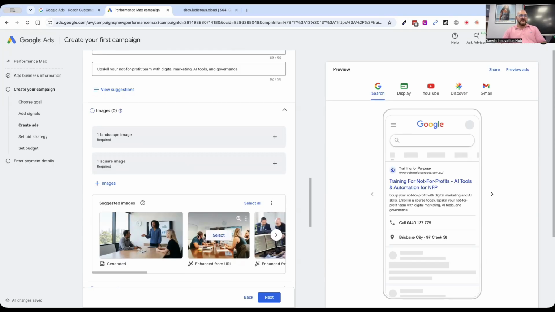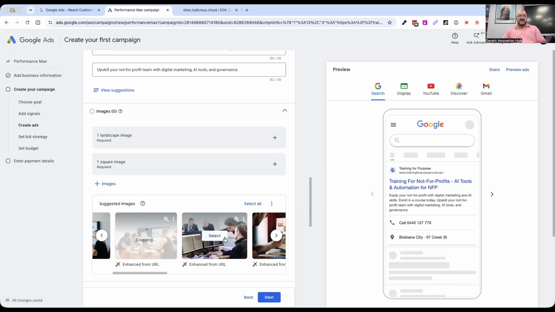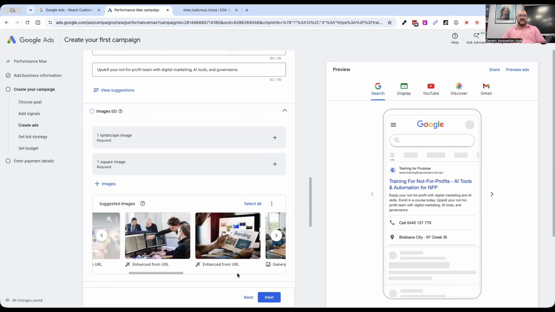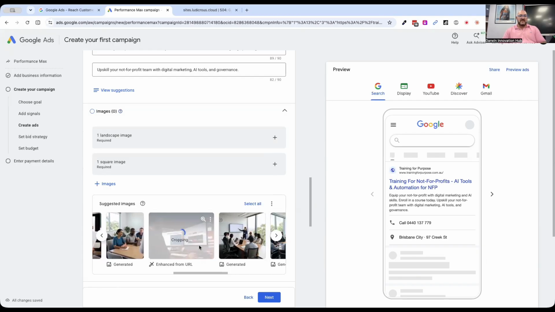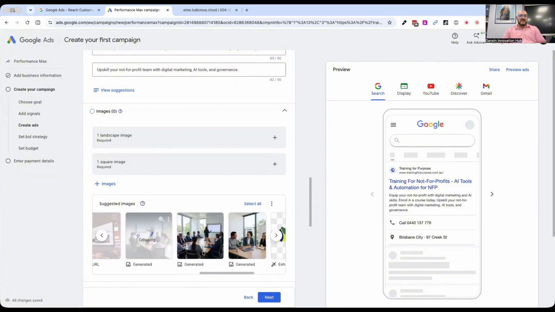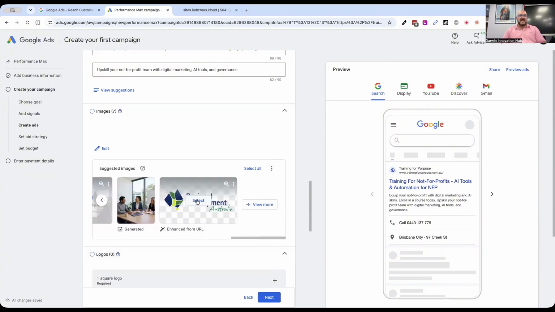So it's picked up some images which are mine. That is generated. That is one that was mine, but they've now enhanced it. So I'm going to select that one. This one I don't need. This one definitely don't need. Maybe not that one. This one maybe. This one's probably good. Not necessarily. Some of these generated AI ones are terrible.